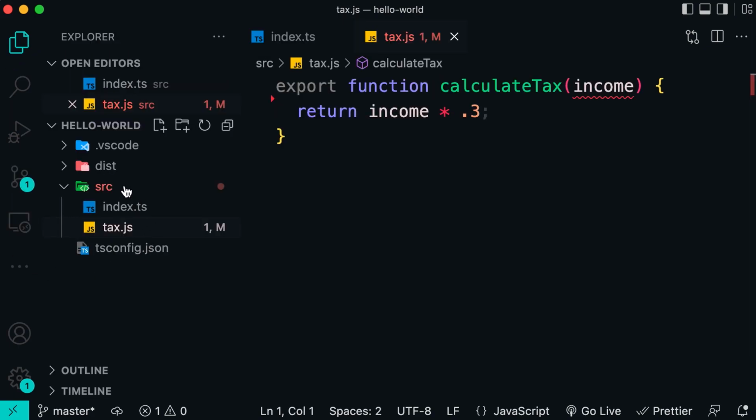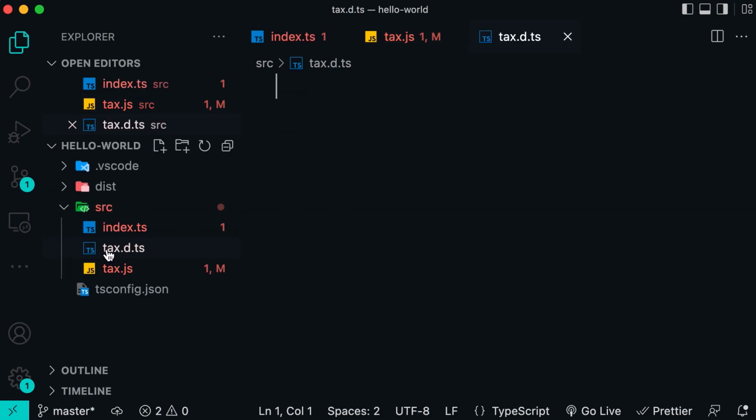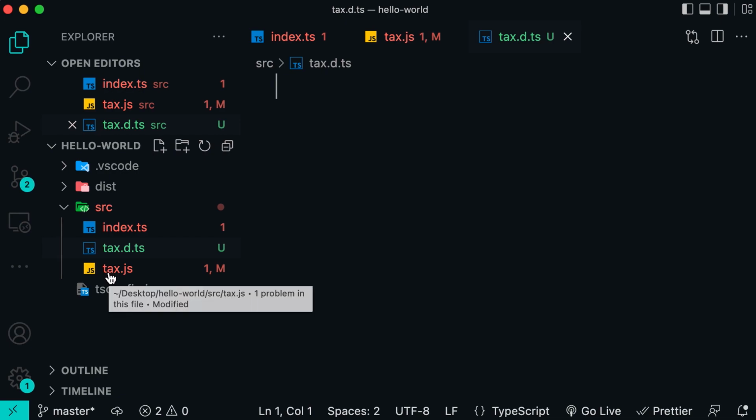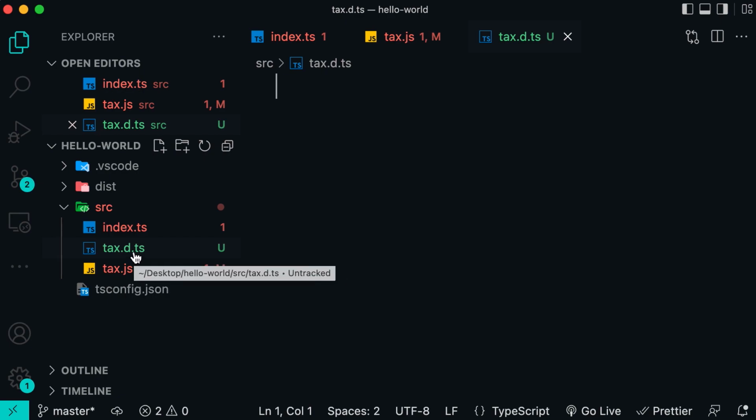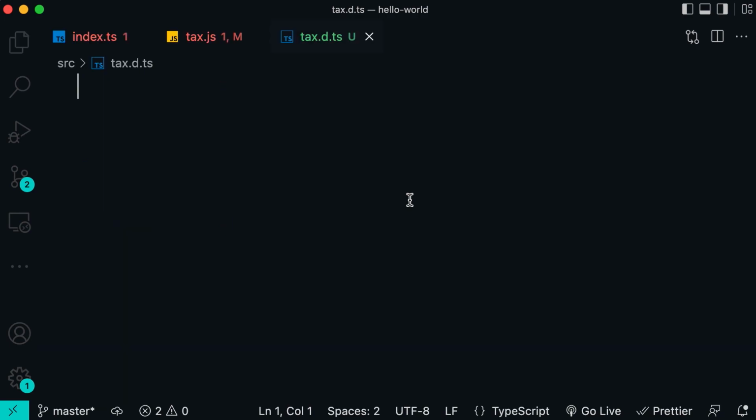Here in the source folder, let's add a new file called tags.d.ts. The name of the file should be the same as the corresponding JavaScript file, but the extension should be d.ts. D is short for declaration. This is the same as a header file in C, if you have done any C programming. In this declaration file, we declare all the features of the target module.